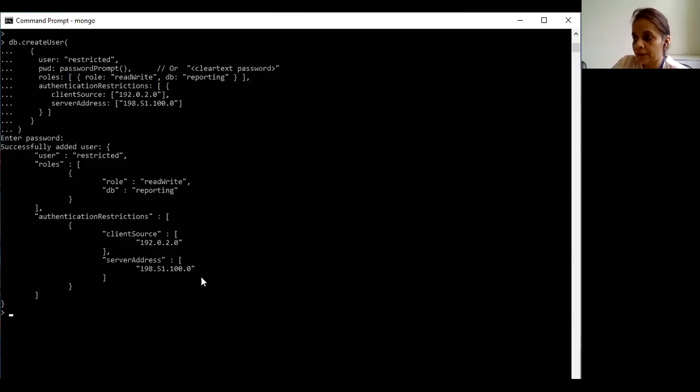Similarly, if we want to get a user, it will return the information for a specified user, to check which of the users are currently existing. For that, we have the function that is db.getUser. I'm repeating, db.getUser.